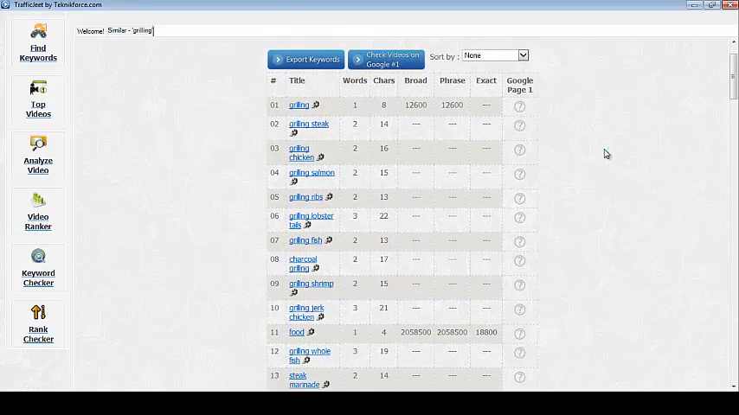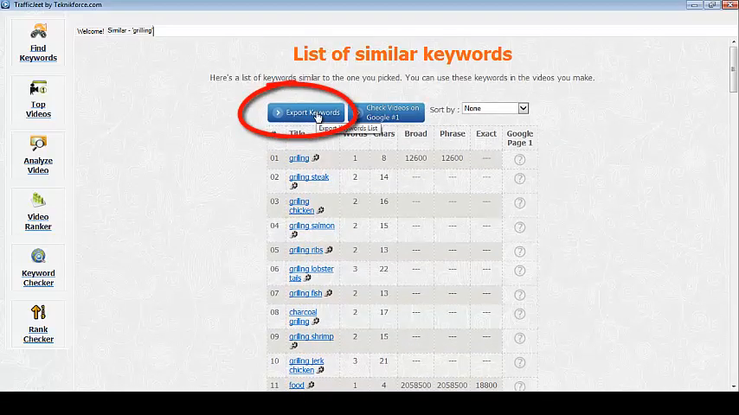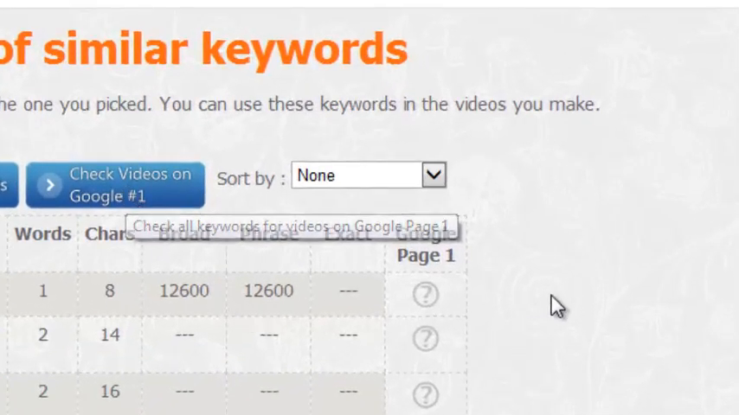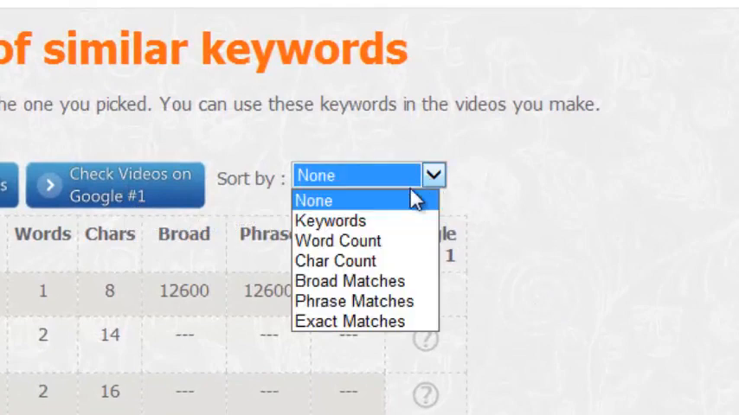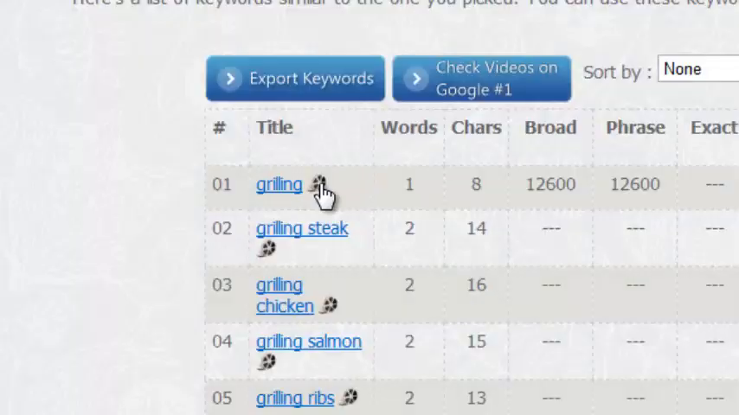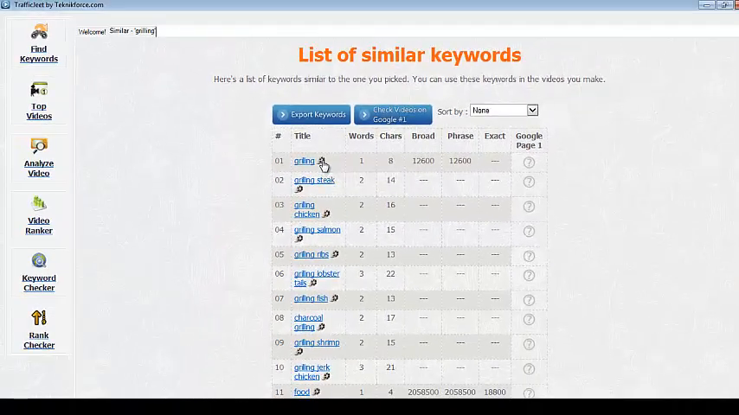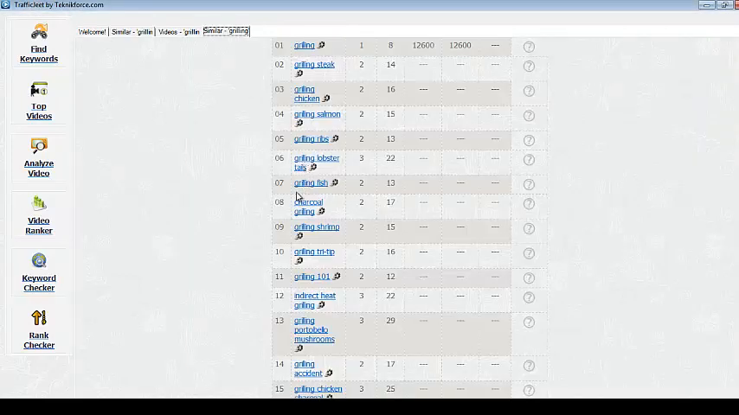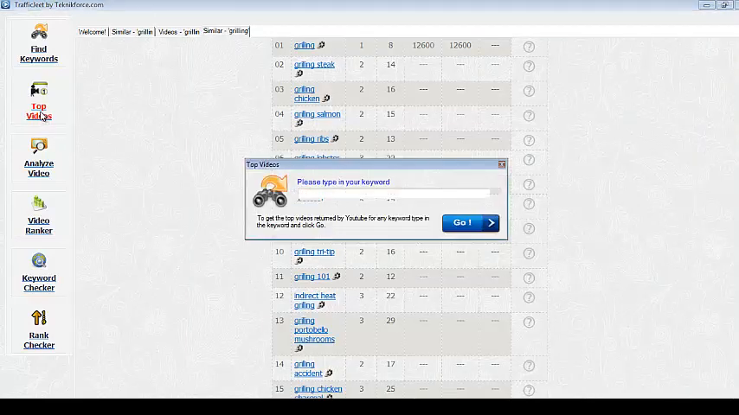You can choose to export the keyword list to use how you want to, or you can check to see which keywords have videos on page one of Google. You can sort by various options and even see the top videos for any given keyword by clicking the icon next to it. And if you want to drill down, you can click on the keyword link and you'll be presented with more keywords.